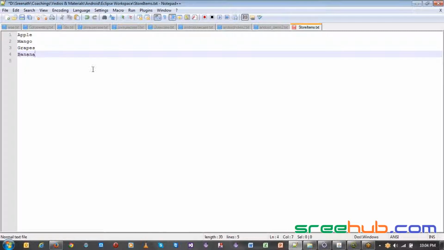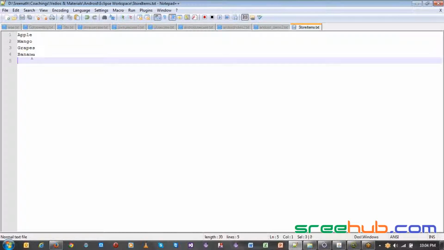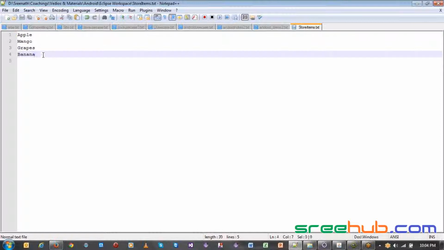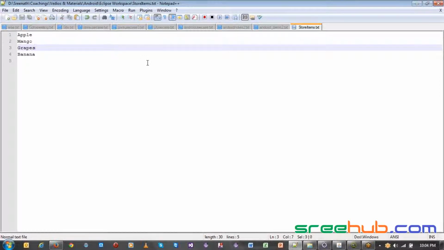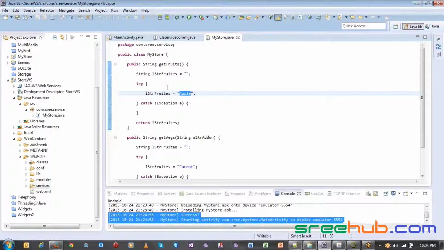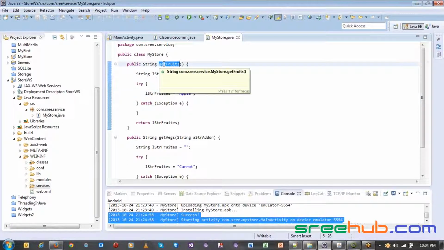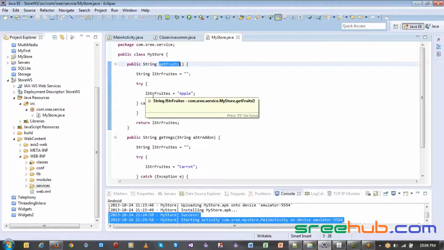Let's say we have these items. Let me save this. Now what I'm going to do here is read this file dynamically through a web service, and I'm going to send the same data. So through Android I'm going to access the web service method, which is getFruits, and I'm going to get the complete data, and manipulate something and show it on a screen.